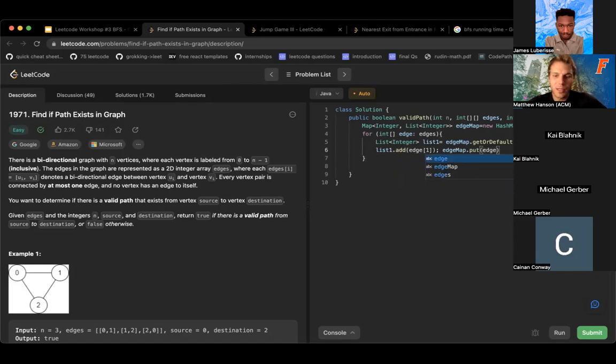So I'm gonna take edge 0 and then the list. So I wouldn't have to do this if I was just getting a list that was already made, but because it can be empty, I'm going to have to use this put command.